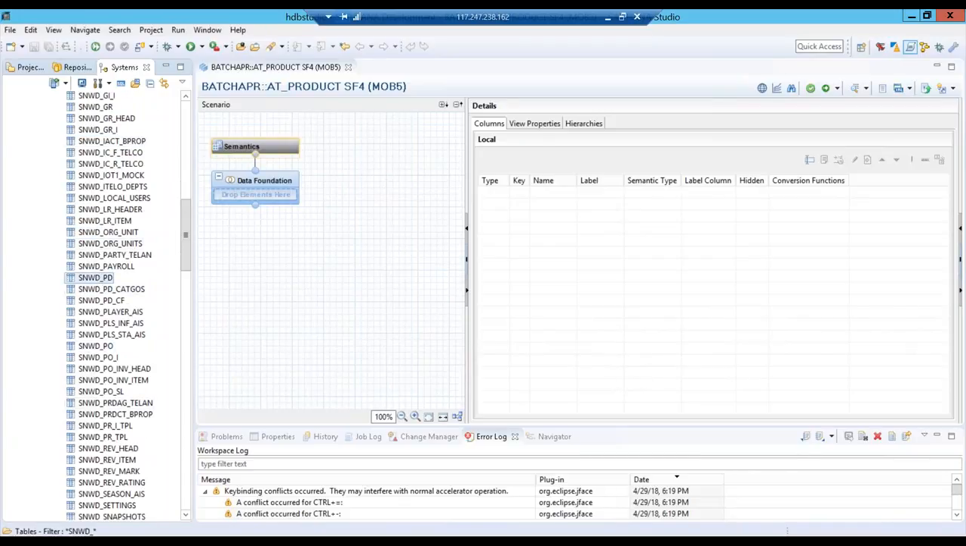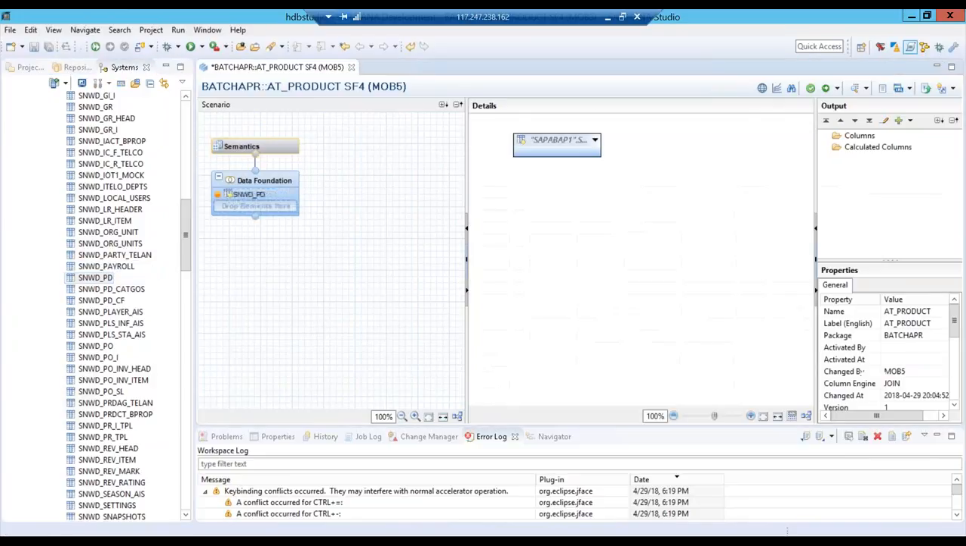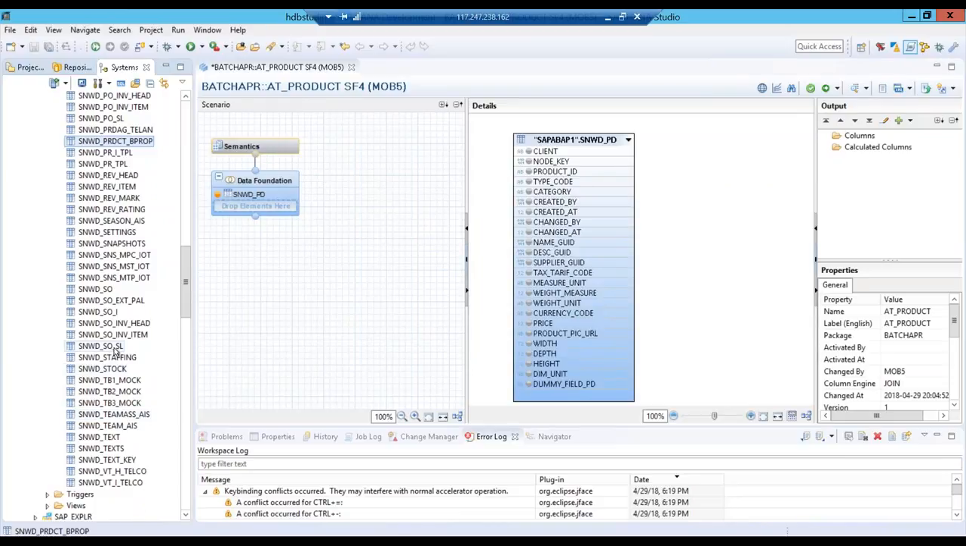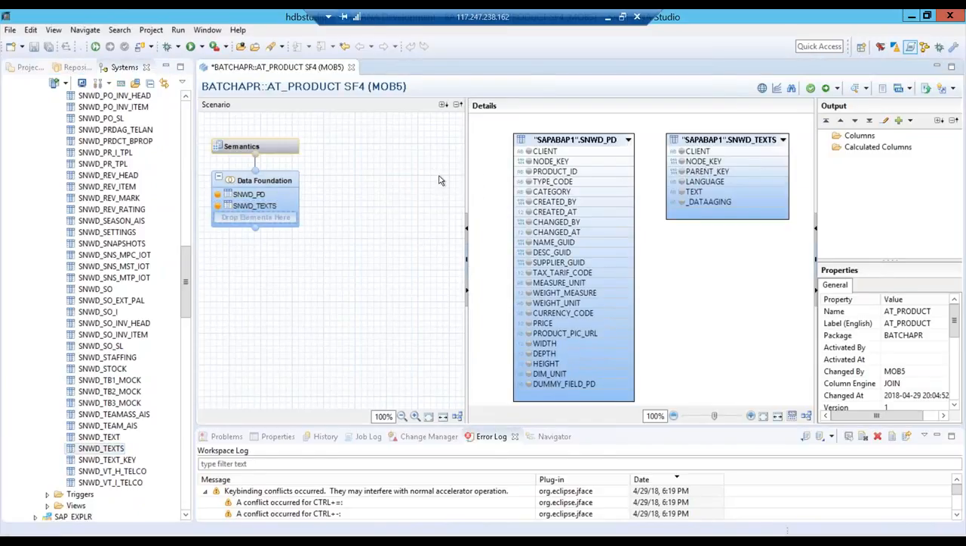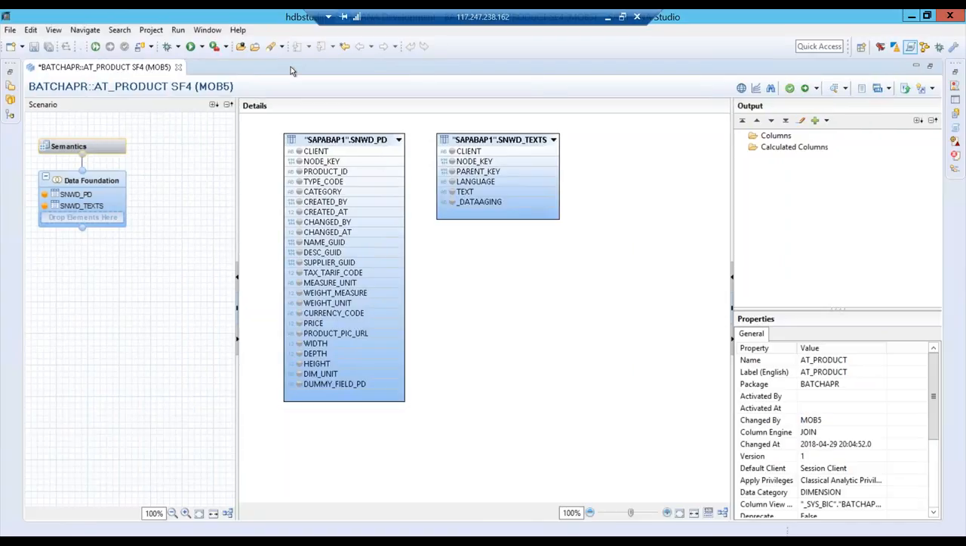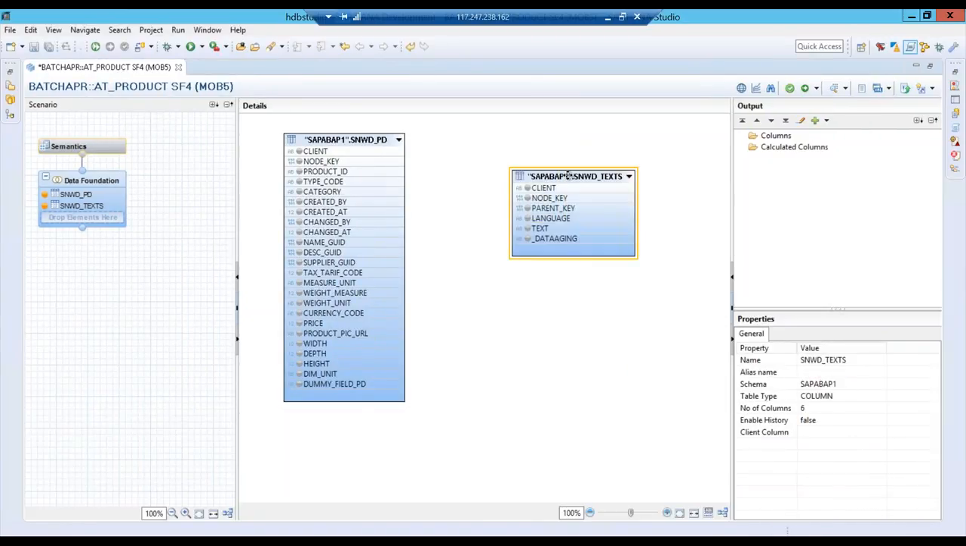So I want the SNWD product table, and I want the SNWD texts table, which has the product text information. Language specific text of the product is there in this table. So both the tables I drag and drop. And now you see, guys, I can also double click here to maximize this view. Now you can see these are your two tables in the system.